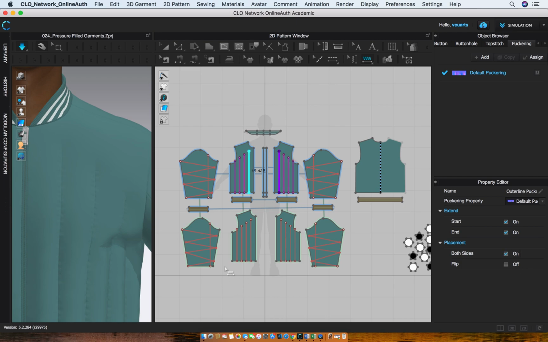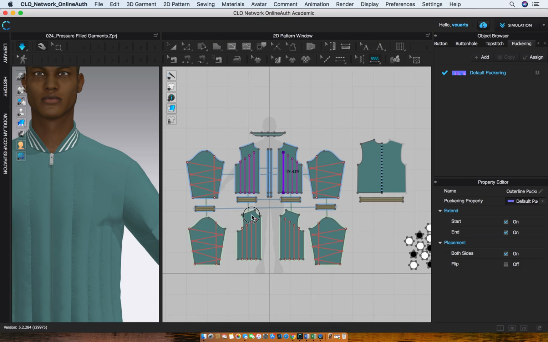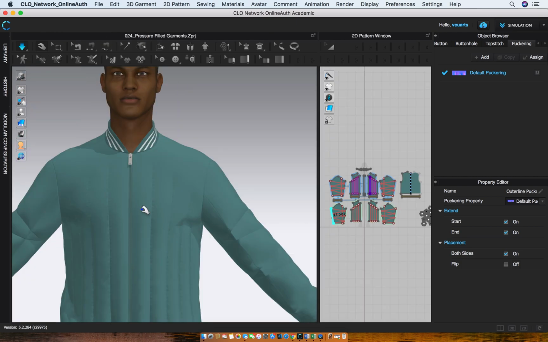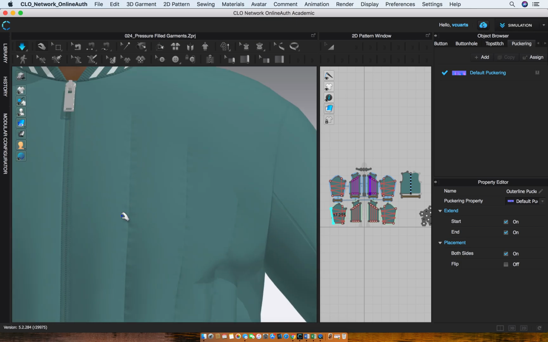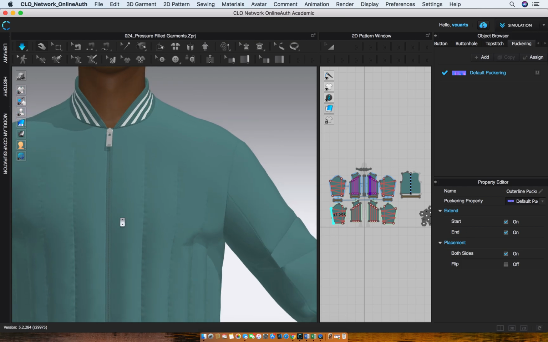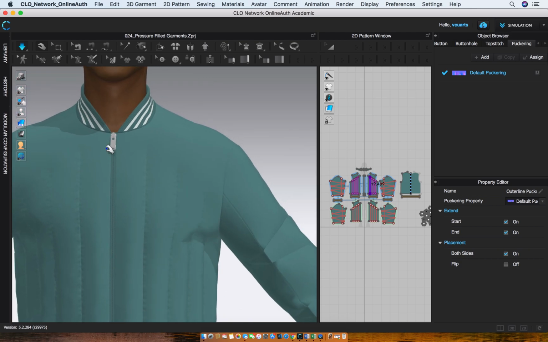Okay, and I won't work through all of these and put you through the waiting, but what I want you to see here is if I zoom out, and I'll make this larger so it's easier to see, you can see the difference here. This looks much more realistic and it's much more representational of what this would look like when it was sewn. Now, if I hadn't turned both sides on, I would have had puckering on one side. And if I didn't want it on that one side, you'll see you have this option to flip it. But again, in this case, I did want puckering on both sides, so I made sure to check that both side option. Okay, now this is looking pretty good.